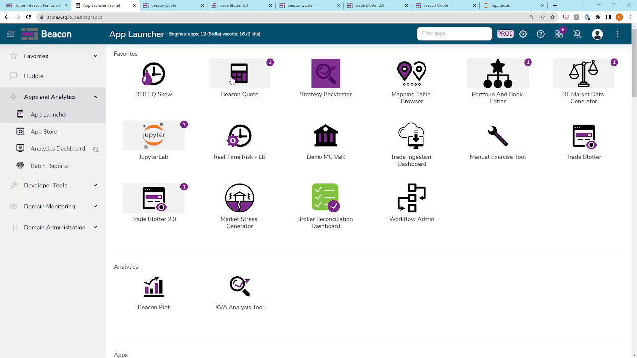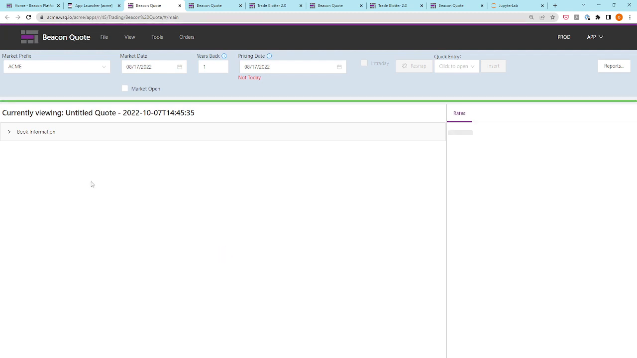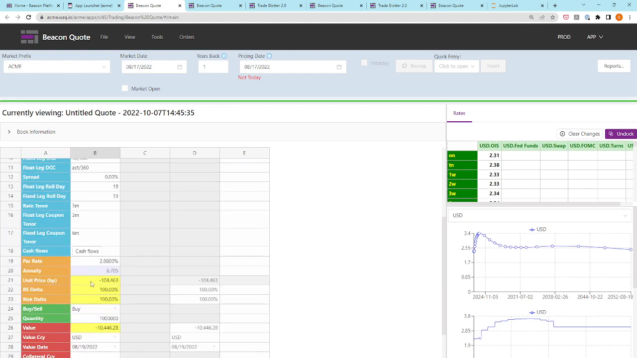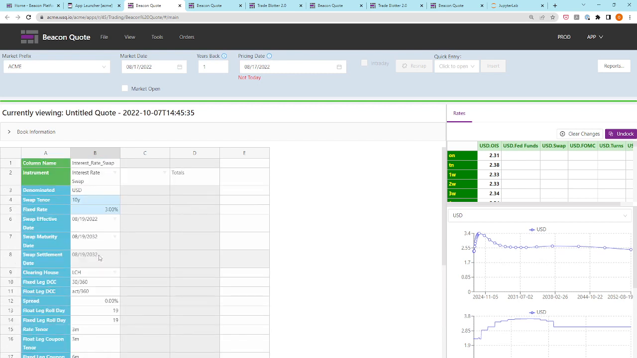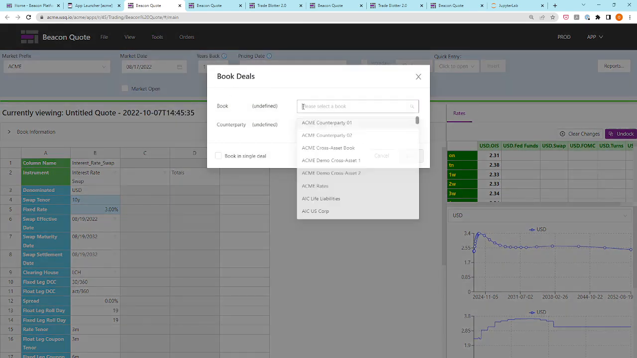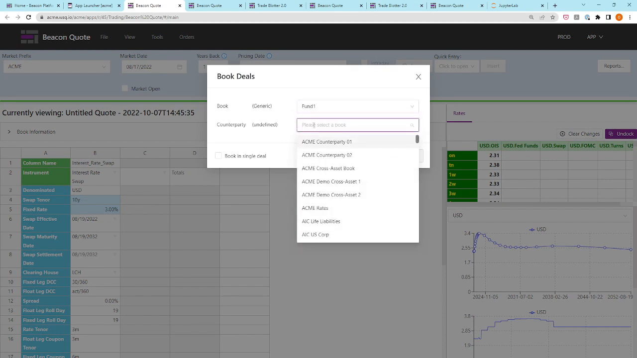Now, let's launch the Beacon Quote application, which is a pre-trade pricing and structuring application. Among the list of instruments, I select an interest rate swap and want to hedge an increase in rates by entering into a 10-year swap pay fix receive float on a notional of $10 million. I can decide to directly capture this trade into my existing book called Fund 1 and select the counterparty.